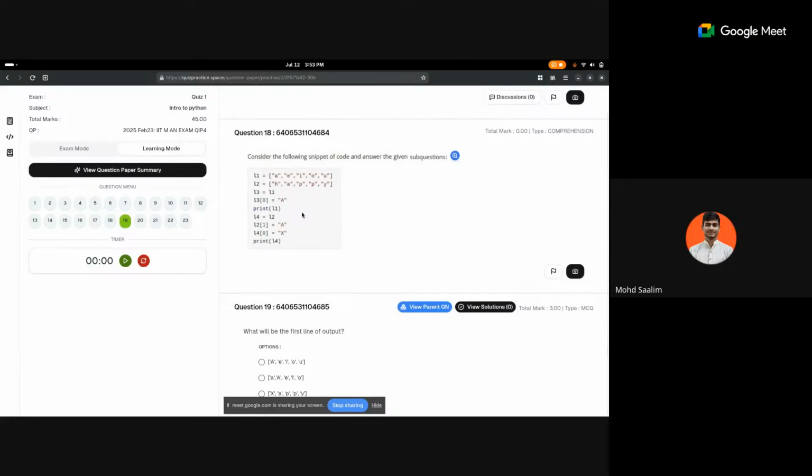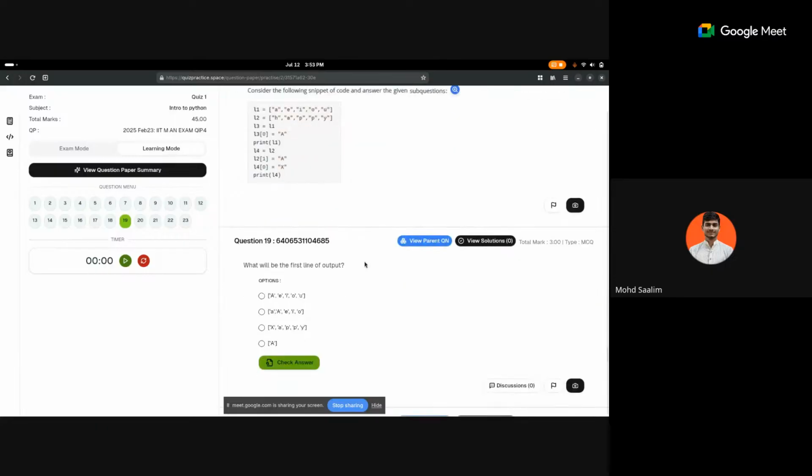It is about deep copies and shallow copies. So the shallow copy L1 will have the first one as just capital A. Which option is correct and why? L3 is separate. First, shallow copy, sir. Same to same. A is the right answer, sir.